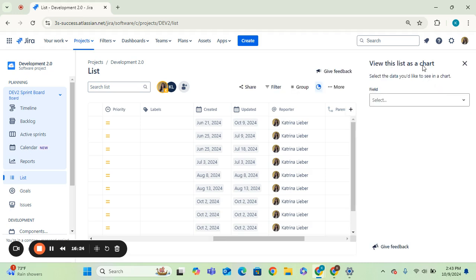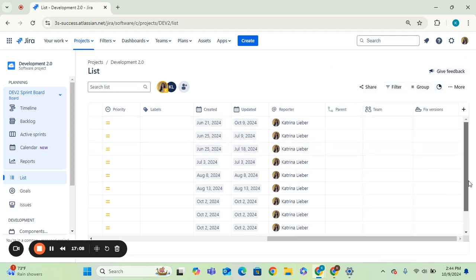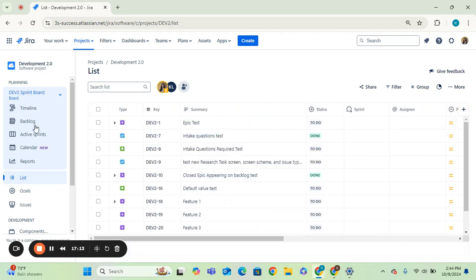And here you can see you viewed this list as a chart. You can select the data you want to view it by. So let's say we want to view this by issue type. Here you can see it pulls up this nice chart where you can see that I have 10 stories. Release, I have one issue type called development, one issue type called QA. I have 5 tasks open, I have 5 epics open, and again, I have 10 stories open for a total of 23 issues within this project. Yours will likely look a lot different. This is just my demo project, so it makes sense that this data kind of looks a little wonky. So that's the list view.